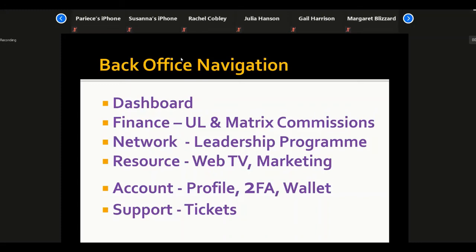Under the resource tab, you have the web TV and the marketing. Under the account, obviously, we've got the profile. And please help everybody to do the beneficiary, because none of us know what happens, and it makes life a lot easier. God forbid, in the event that anything were to happen, it makes it a lot easier for the company then as well. 2FA and wallet information are all in the account section. And then you have the support tickets. Again, please do not duplicate or send in multiple support tickets for the same issue.